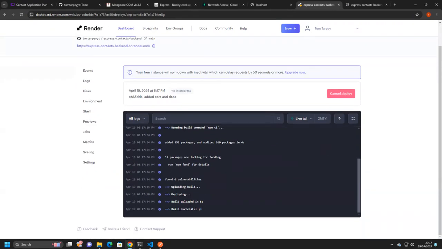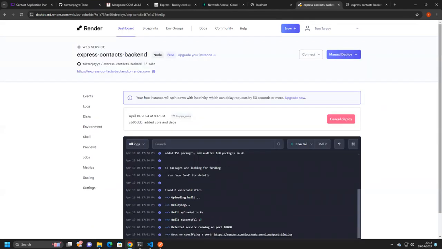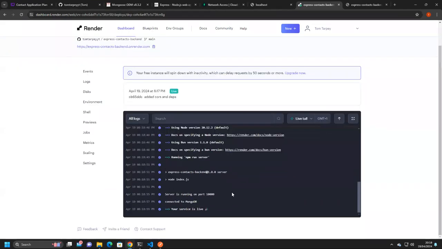Right, it looks like it said the build successful, so it's going to start deploying it now. It's got to wait for a while for it to kind of finish up its deployment. Okay, looking good. It said server's running and connected to MongoDB. How cool is that? So here's the service. It's on HTTPS Express Contacts backend. So I'm going to click on it. Time to code. It's working. That's the main entry point.